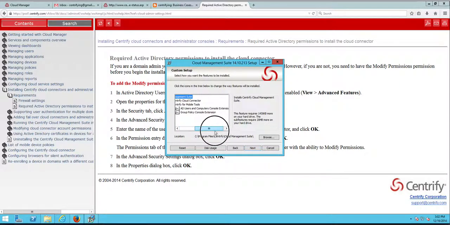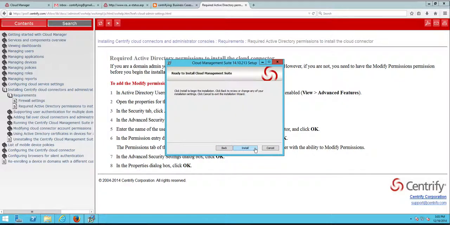Notice that there are several components to the connector. So there are tools for mobile and group policy integration. What that means is that if you choose those components, you can use group policy to enforce mobile device management capabilities. So let's go ahead and do next, and I'm going to go ahead and do the installation. It's a really fast installation.